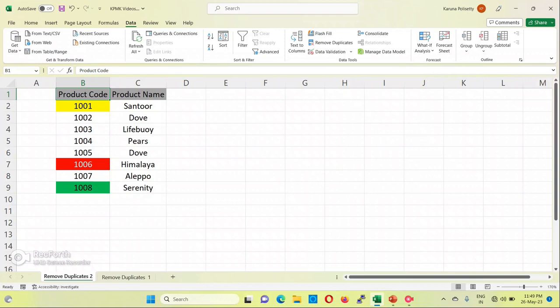Please check whenever you are applying the remove duplication option, otherwise data will be gone. I hope you have understood these two scenarios.